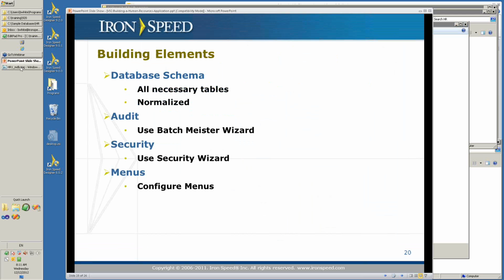The building elements of our application start, as I said, most importantly with the database and the database schema. We have the database prepared, so then we're going to need to add audit trails to our application. For that, we'll use the Batchmeister wizard in IronSpeed Designer. We're going to add security to our application. You can't have an HR application without security. And we're going to configure our menus to make the navigation more logical and match what we're trying to present to people.